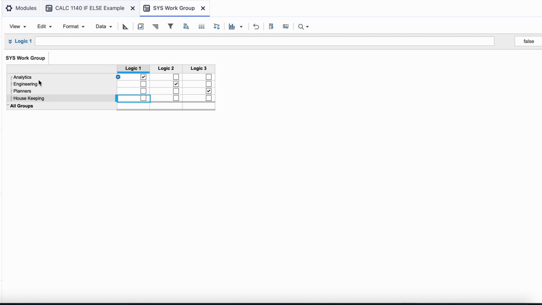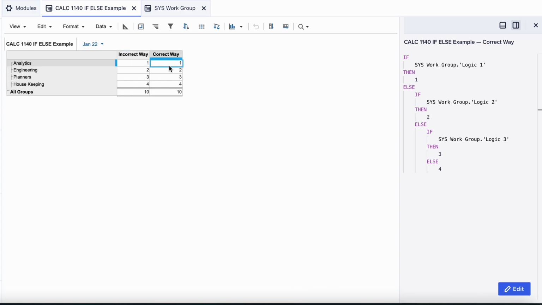And all we had to do is check those Booleans against the list items for that logic. So for analytics, we checked logic one. For engineering, we checked logic two. And for planners, we checked logic three. And for housekeeping, we did not check because there was no specific logic against housekeeping. Now, we went back and wrote a formula in this case. All we had to do is refer to those lines. If this logic one, we don't have to write equal true. Anaplan takes the Boolean, by default, as true. So we say if this work group logic one, then one, else if this, then this, and so on.